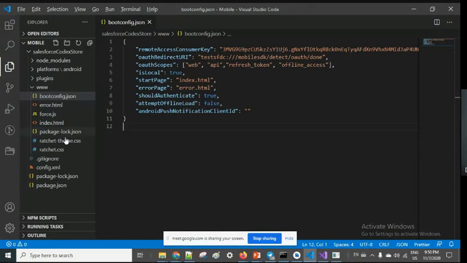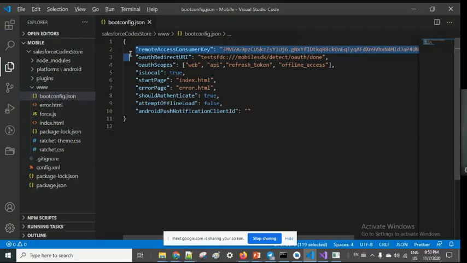Okay, so after that mobile application is created, you can see this is a boot config JSON, which is available in the Salesforce coding store. Basically, I have created this application. You will get the www folder, and there is a boot config. Basically, when booting is done, at that time this config file is read. So if you see the first setting, remote access consumer key.